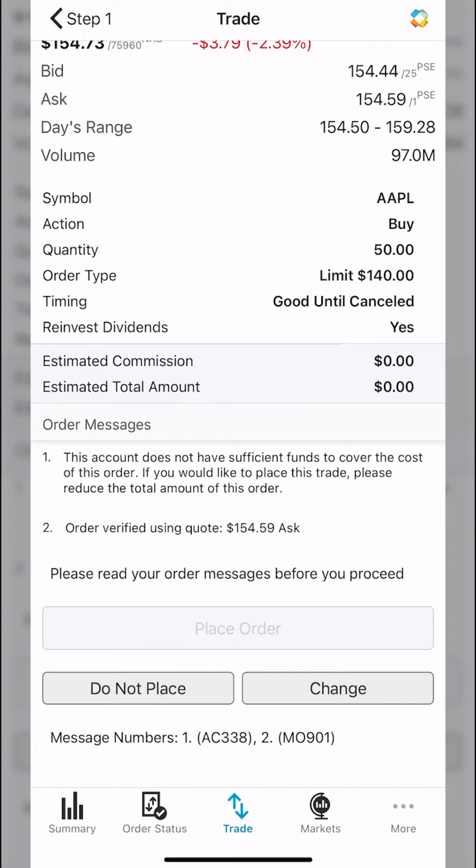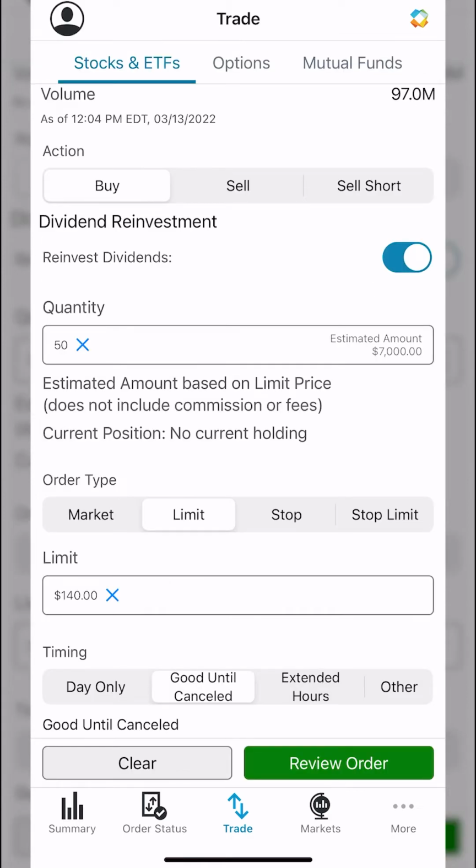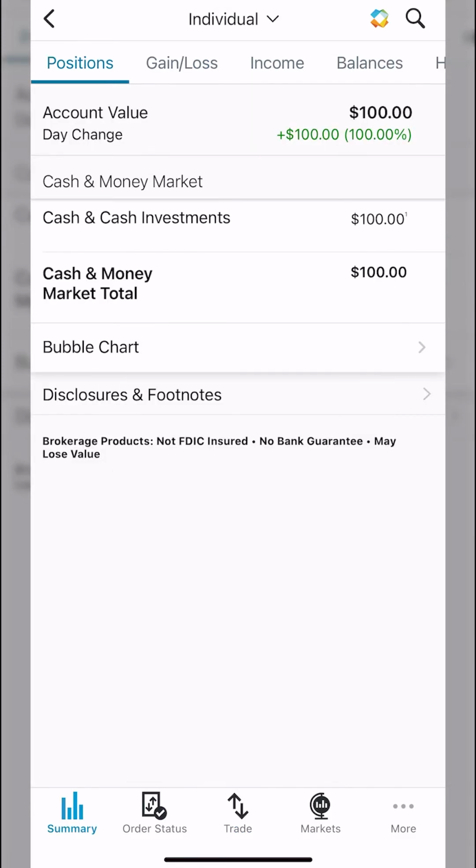Now in my case, I don't have enough money to do this trade, so I'm going to go back to step 1 and actually just get out of this order ticket since I don't want to place it. But I think you guys get the idea. Trading stock in here is actually pretty simple.